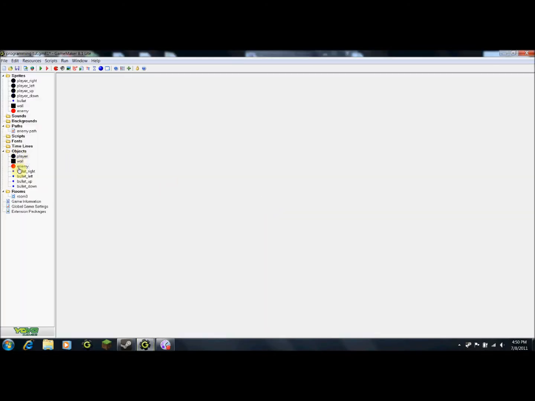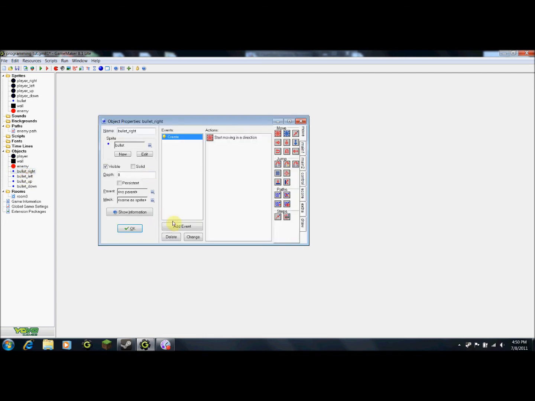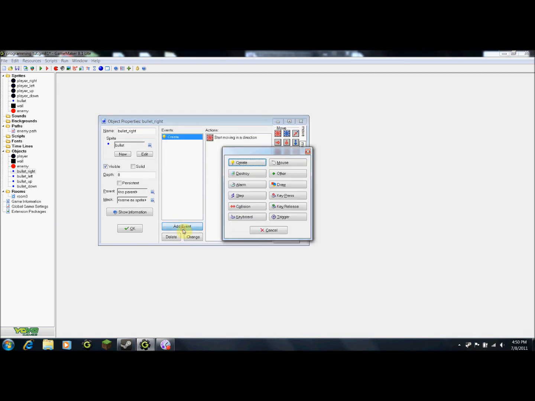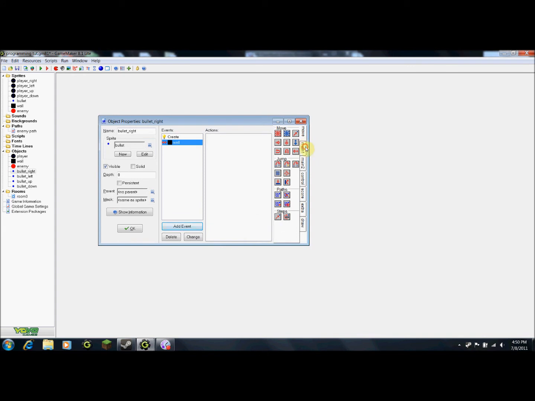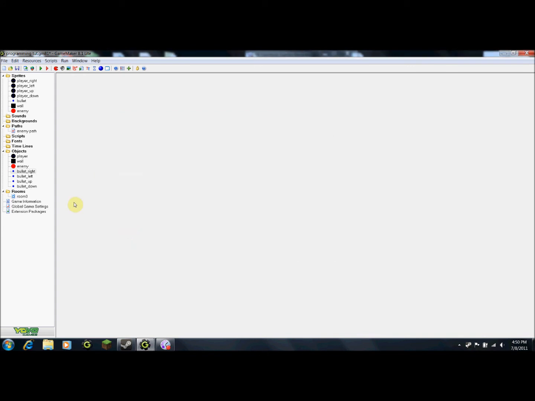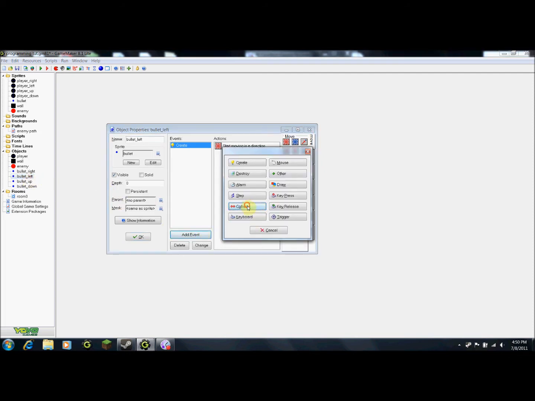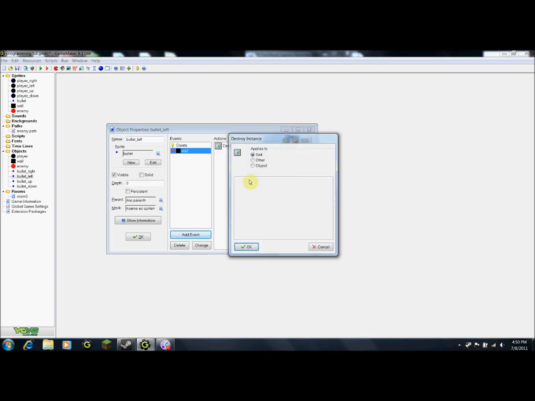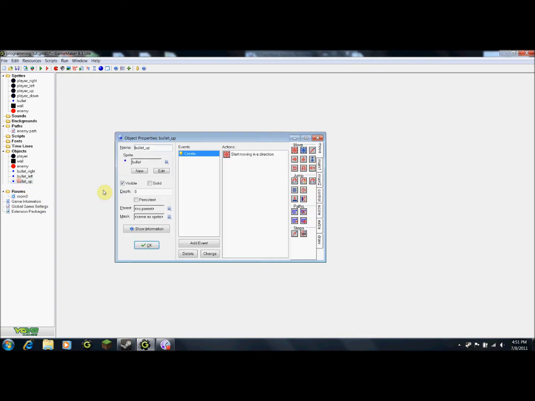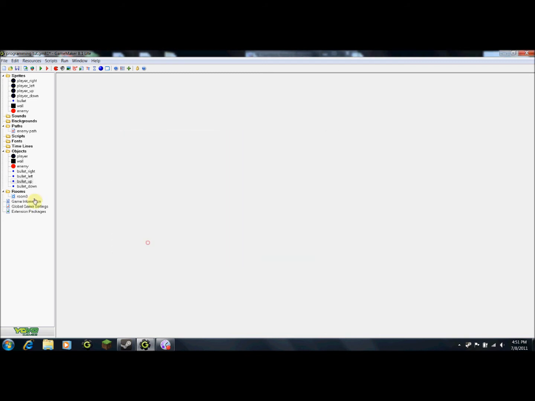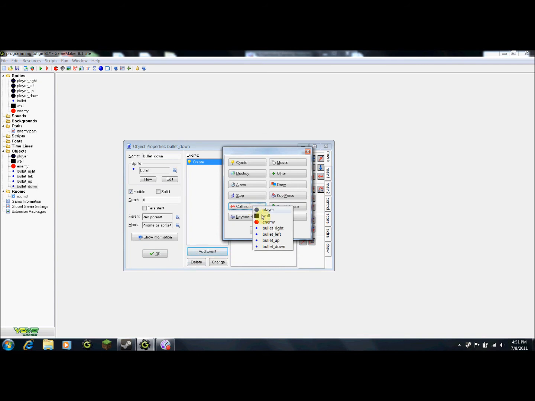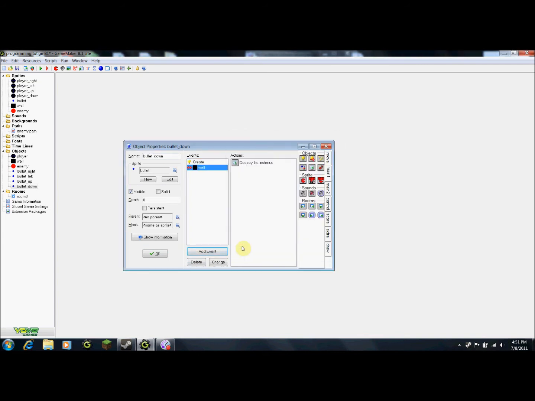So now we can go back in and add a little bit more coding to these bullets. Well, under the bullet we'll say if we have a collision with wall. Oops, no. I messed up. Ignore this. Okay. Add event, collision with wall. We're going to destroy the instance. Basically, get rid of it. I'm just going to do this for all of them. Okay, so now whenever it collides with a wall, it will destroy itself.